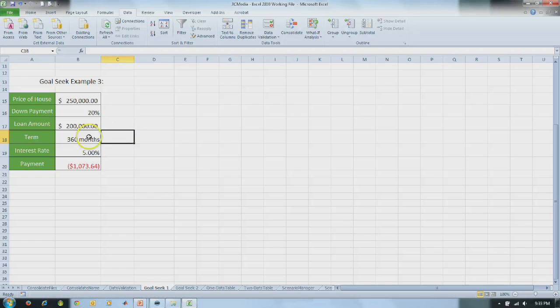And let me explain something here. My term is really 360. It is not 360 months. I added the months by formatting it, just like the dollar sign is actually not here. It's just 250,000. That's formatting. This months label is just a custom format. It's to make it easier to read.